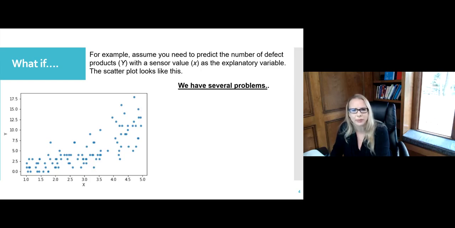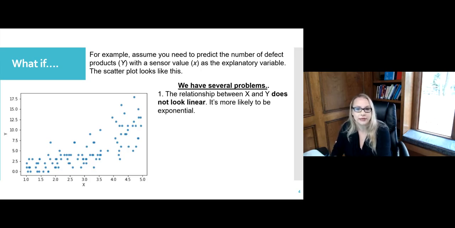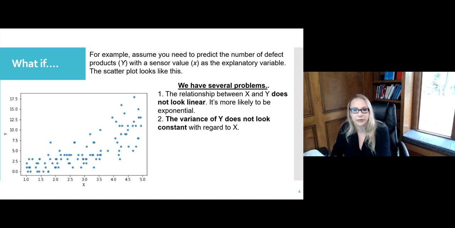There are a few problems that we have when we try to use simple linear regression on this. The first problem is the relationship between x and y doesn't seem to be linear, and it's going to be more of that exponential type of relationship. Another problem we have is the variance of y does not look constant throughout all of our x values. You can see that as x increases, the variance is also increasing. That's going to be a problem when we have simple linear regression.